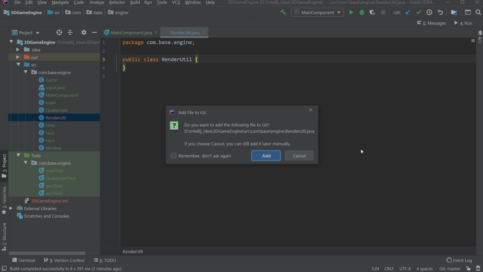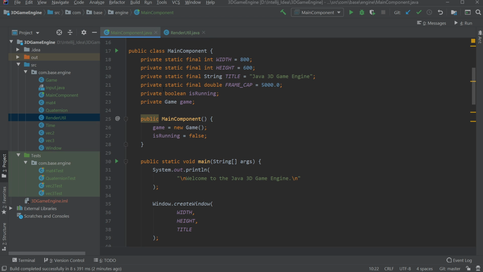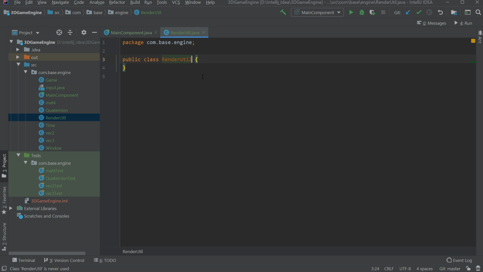There's the class. Do you want to add the following file to Git? Yes. Add. Thank you. Now, did it do all of my brackets? Yes, it did. So I'm not going to change my brackets again.